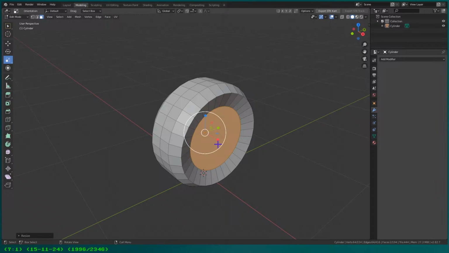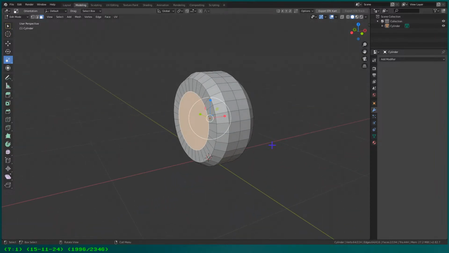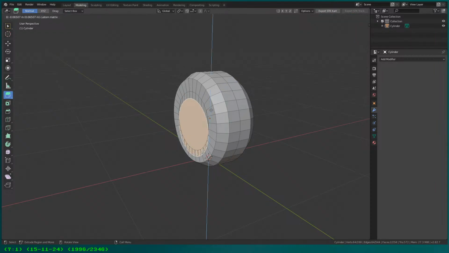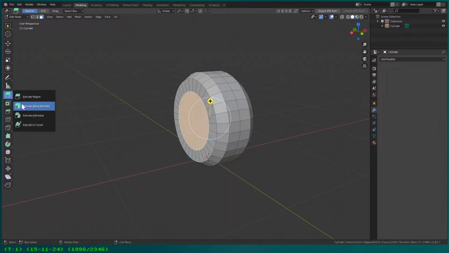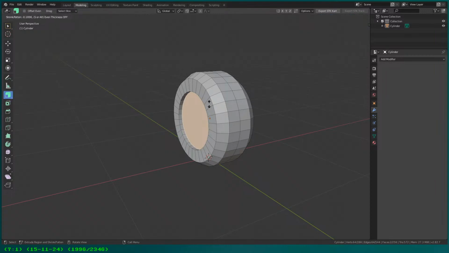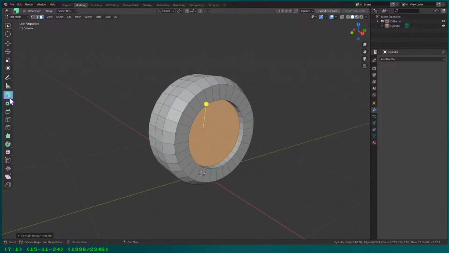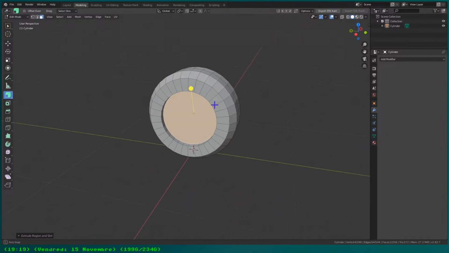So we have two options here: to just dig it in or extrude it inward. So let's try an extrusion, but in the right direction. That would be maybe extrude like this. So this is called extrude along normals. So I think that looks nice.